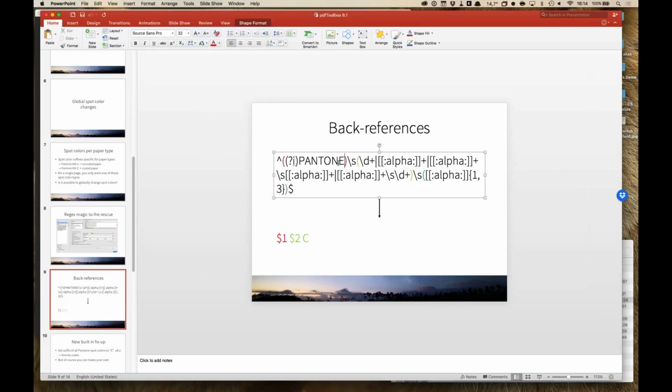Now, by placing it in between these brackets, I'm telling the regular expression search engine to remember what it found. So if it finds the word Pantone with a capital P and then the rest lowercase, then it will remember that word. And in my destination color field, I can use $1 to repeat what it found in there. So in this example, if it found the word Pantone, in my destination color field, it will say Pantone.